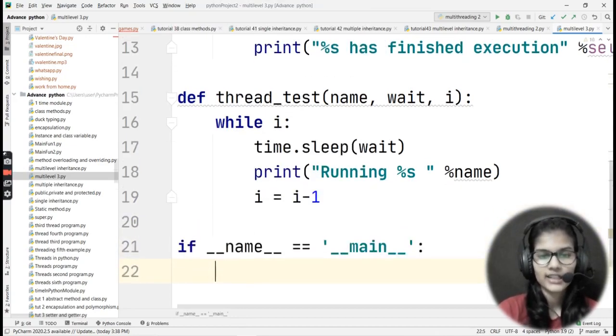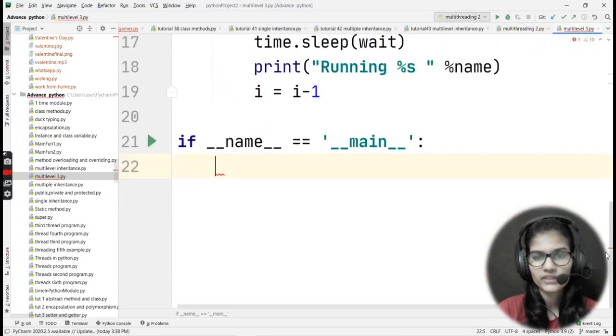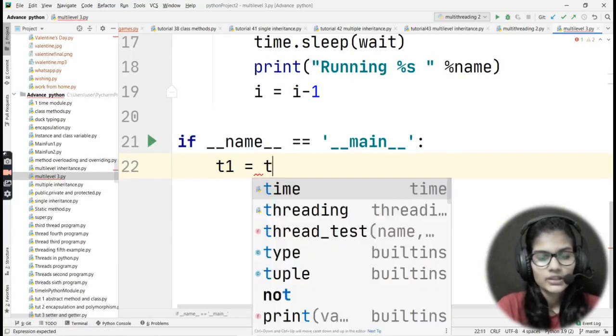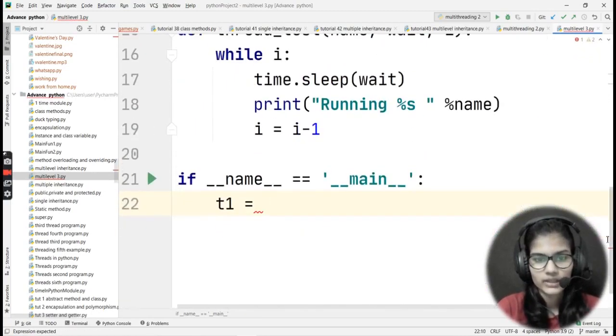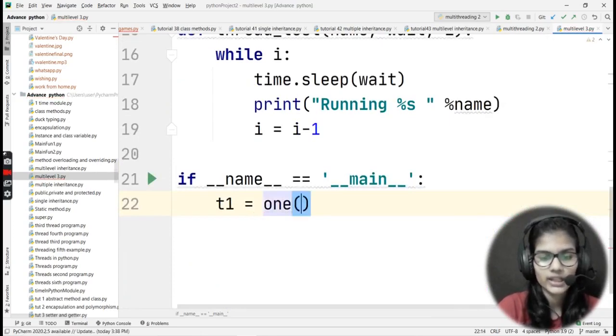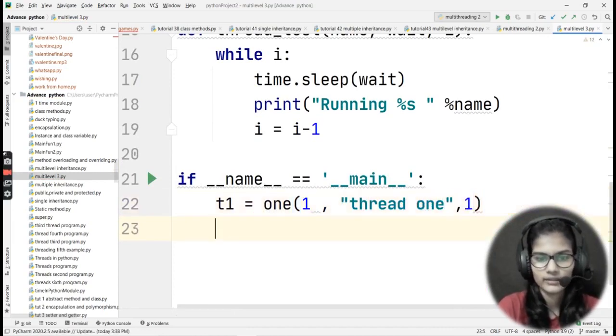And now is the time for defining my main function. Here I'll define my main function, and inside that I'll be making the different threads. Let's say T1. So T1 is equal to what was my class name that I have written above, that was 1, right? So T1, in bracket 1, comma, and let's say that is thread 1, and here again 1. Same thing for T2. So T2 is also equal to 1, and into the bracket it would be 2.